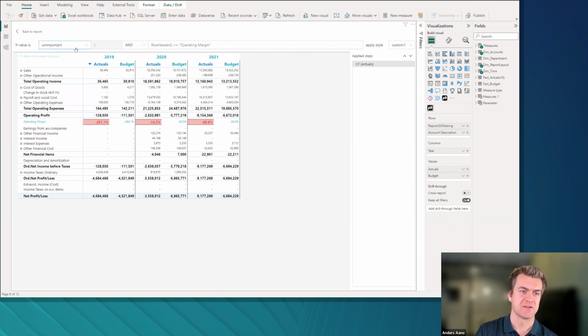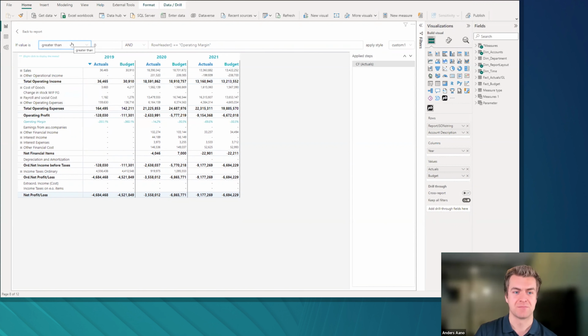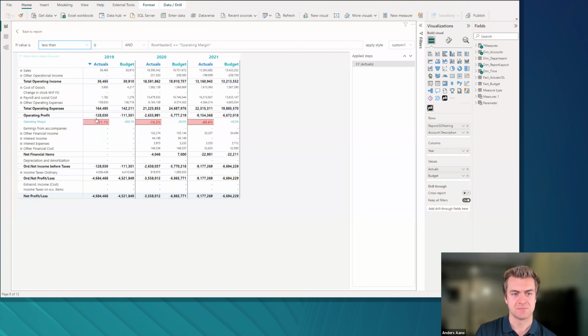And you can also combine that with values, of course. So now greater than 0, it's false here, so nothing happens. Less than 0, and now it's applied.